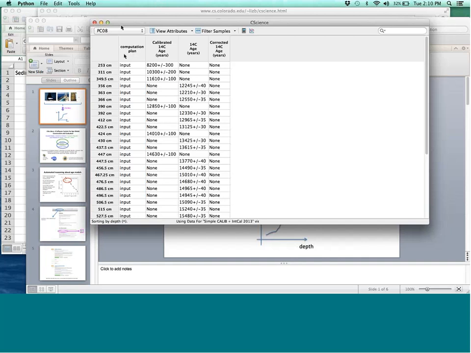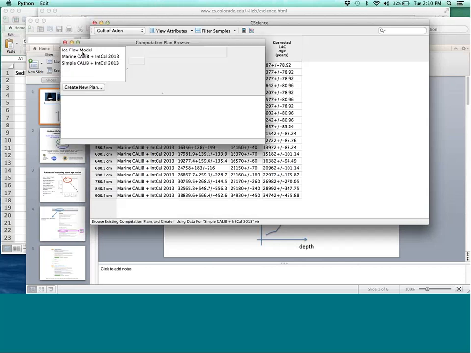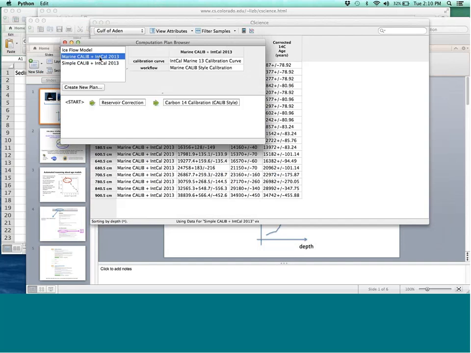In the previous core that I had up, I had already run a scientific workflow on these data. So you see the name of that workflow, that plan, in that column. That workflow, which I can look at using the computation plan browser, performs a reservoir age correction and then a CALIB-style C14 calibration using the Cal 13, Marine 13 calibration curve.